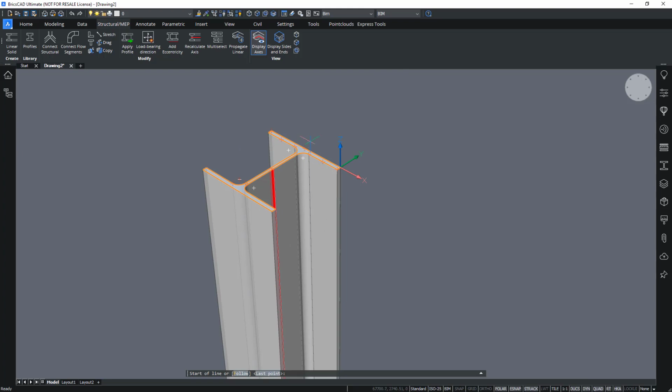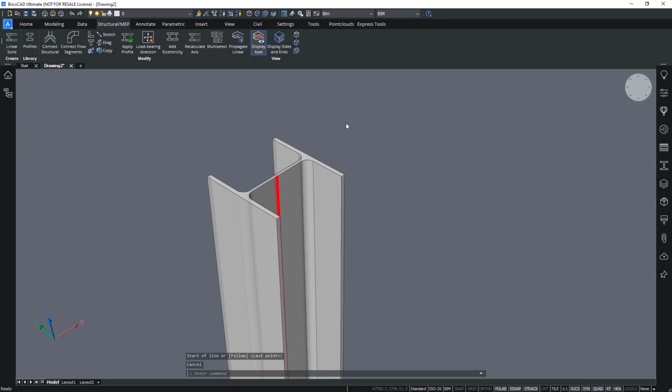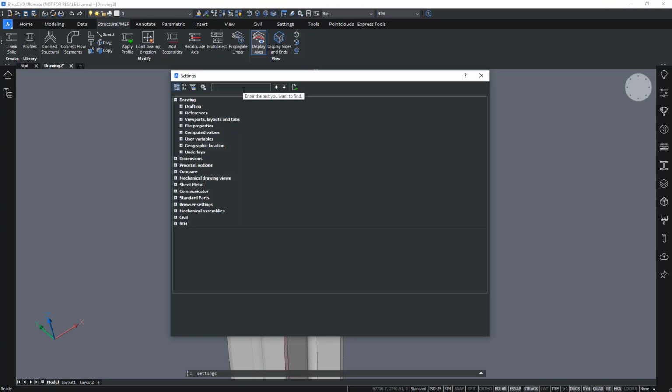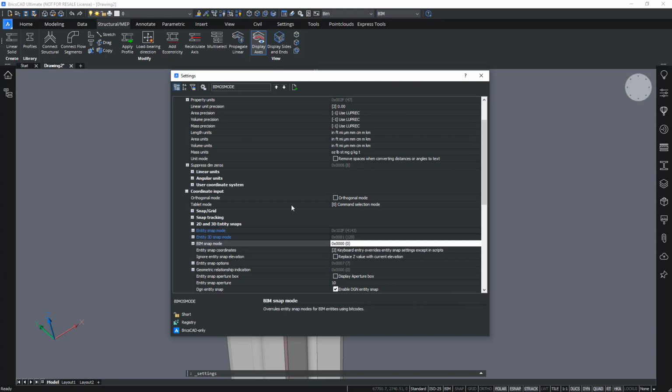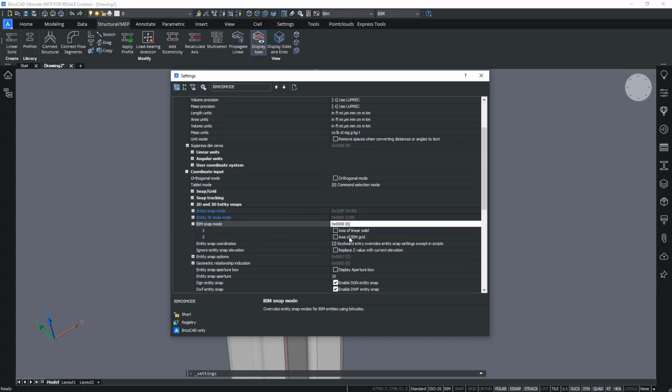To make this snapping a bit easier, there's a special snapping mode called BIM OS mode. So let me go to the settings dialog here and type in BIM OS mode, BIM object snapping mode. And this gives me two separate options here. The first one is this axis of linear solid. So basically what this does, it overrules entity snap modes for BIM entities using bitcodes.